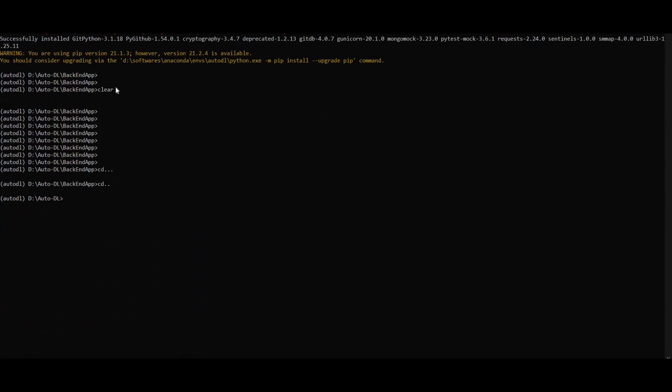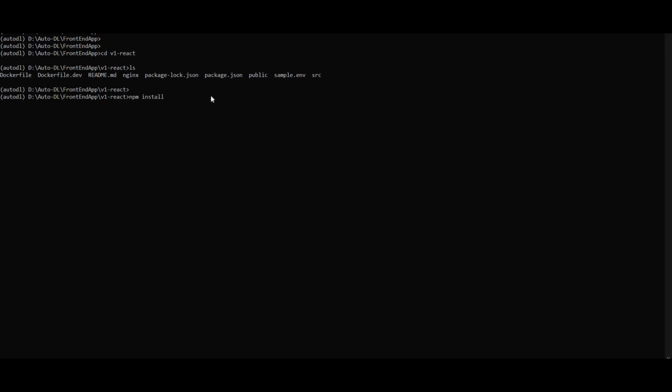Now I'll go and install the front-end dependencies. So I'm back in front-end app. Let's go to v1 React, cd v1 React. And here you see your package.json, and when we see package.json, we npm install. So npm install. Go grab a coffee because depending on your machine, it might take minutes to maybe 10-15 minutes. I don't know. I'll pause the recording again till it gets installed.